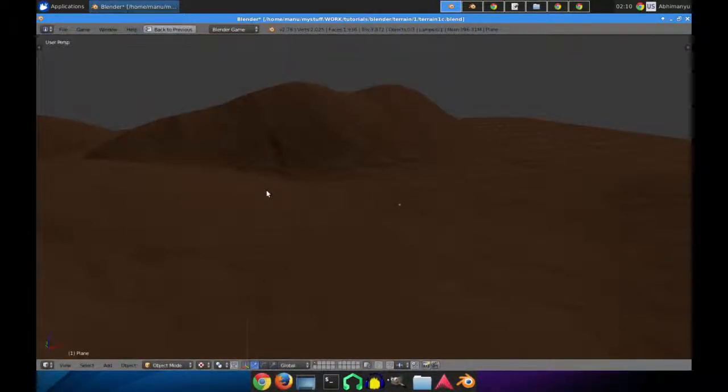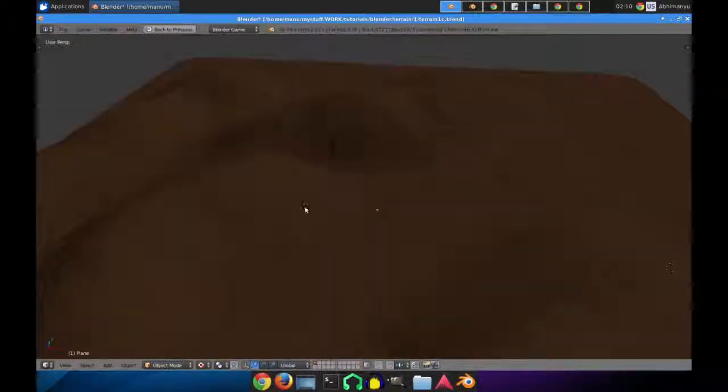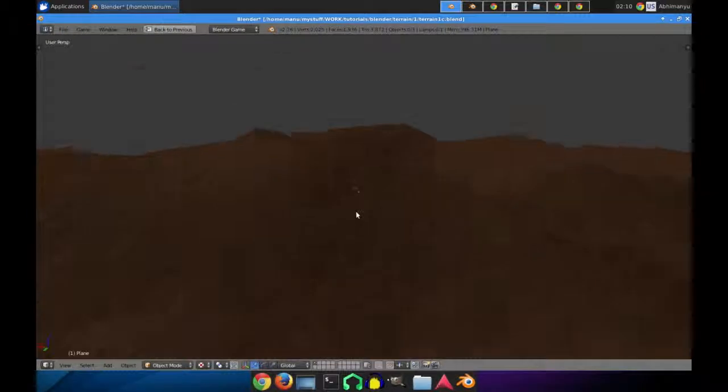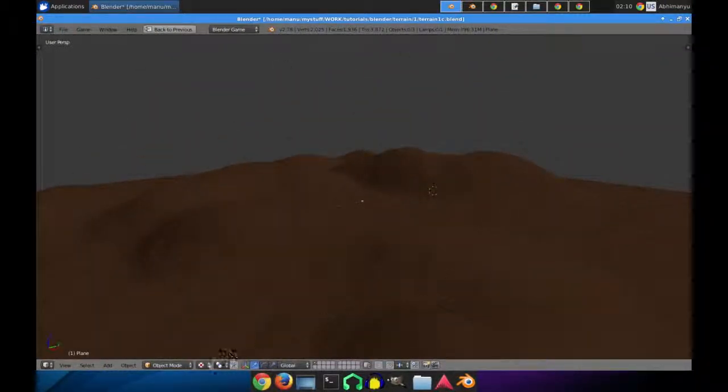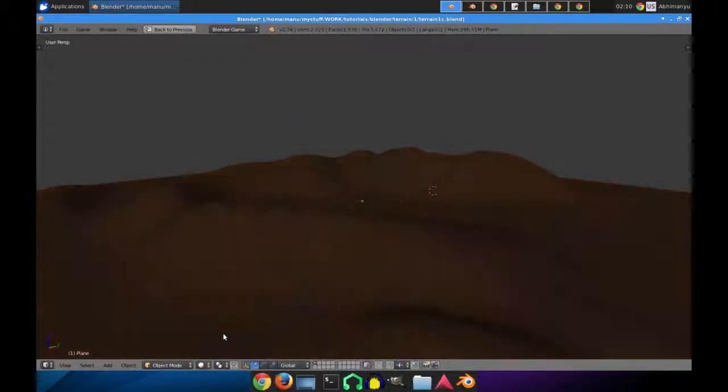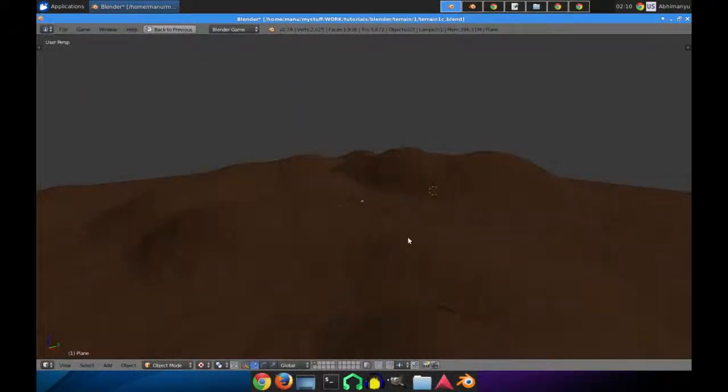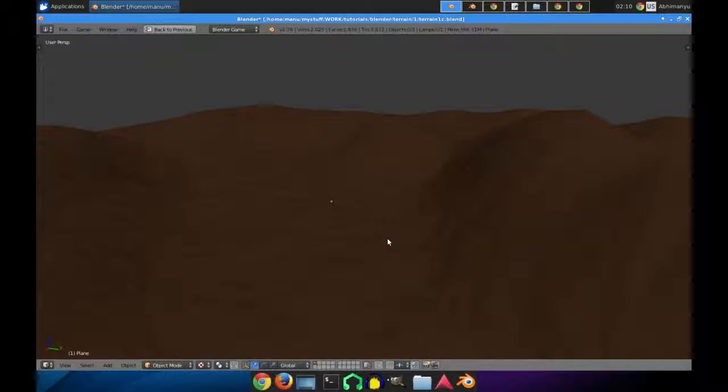Okay, this didn't work out too well. Maybe I'll modify this. I'll work on it and I'll maybe some other day post a new tutorial on this. But I think it's pretty decent. Not that great, but we got something.